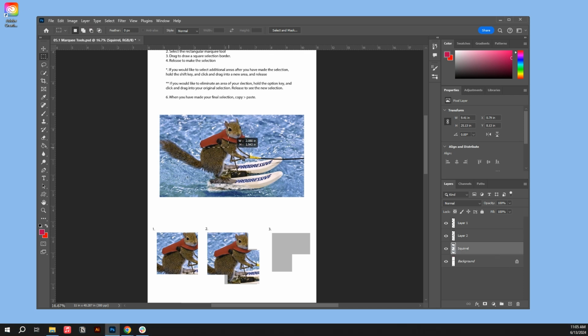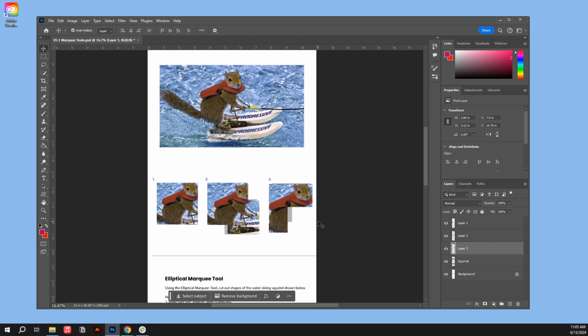And now for our last one, again, we got to make sure we're on the squirrel layer. And we're going to click and make our first square. Now, instead of holding down shift, you're going to hold down the Alt key. And that's going to be a subtractive function. You're going to be able to come in, hold down Alt, and it's going to take that part out of our selection. We're on the squirrel layer. We can hit Control C, Control V, and then move that sucker down. And we've got our 3 square sections.